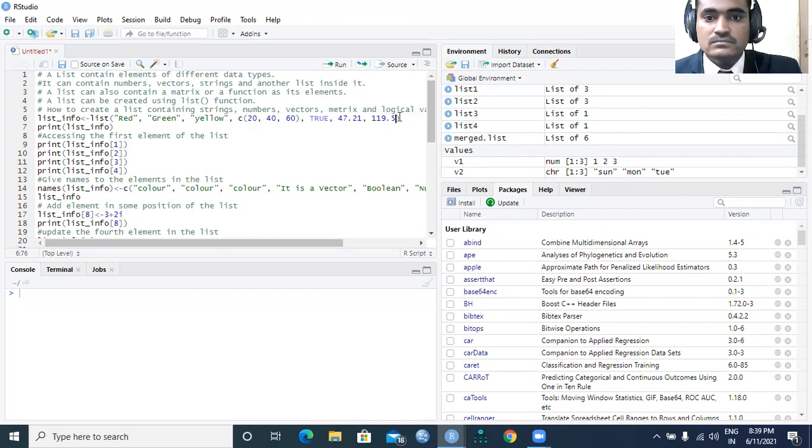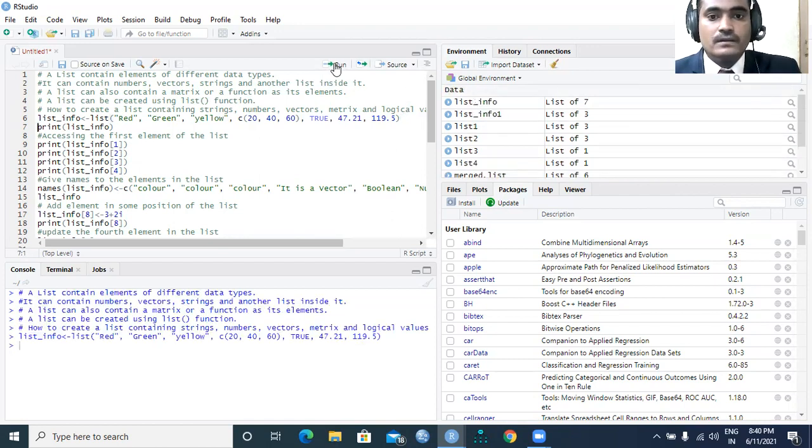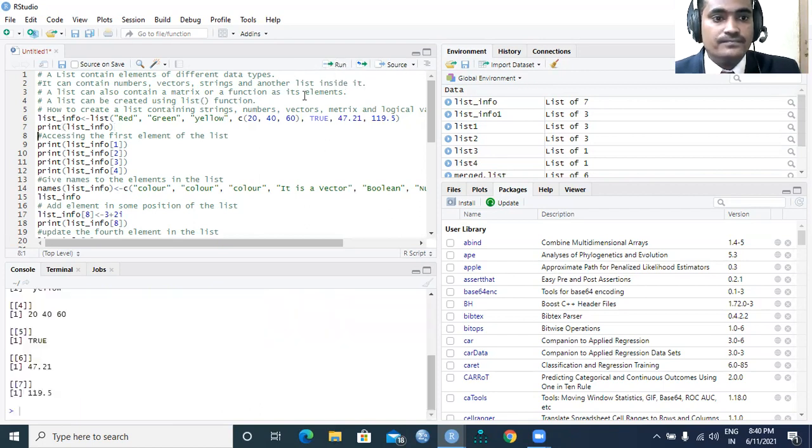If I want to execute this particular list info, you just press Control plus Enter. Now I executed the created list. I want to run the created list to see the output of this particular list info. So print list info, Control plus Enter.